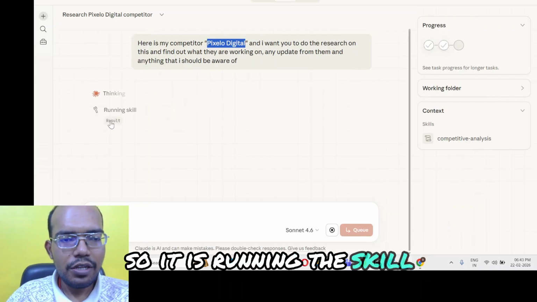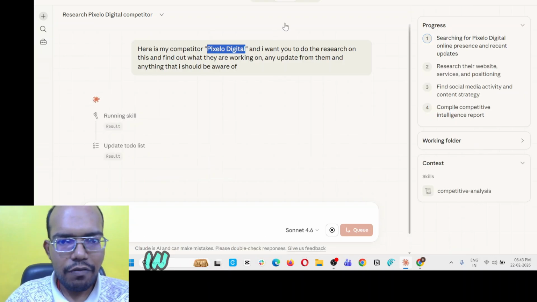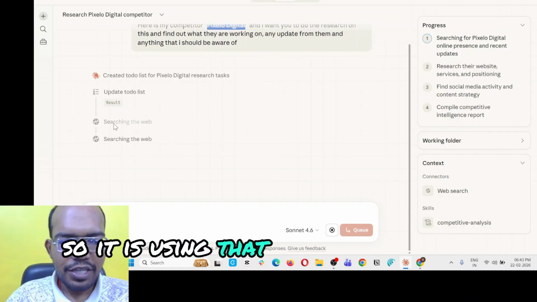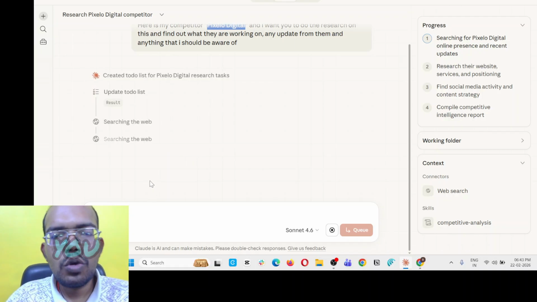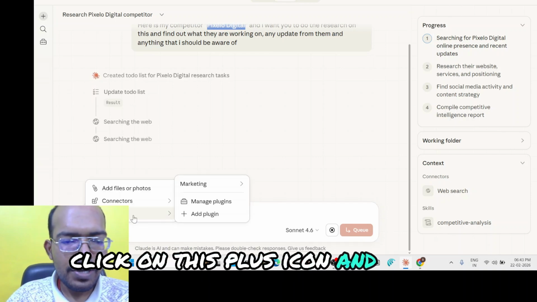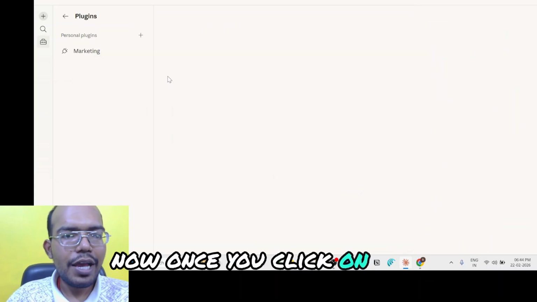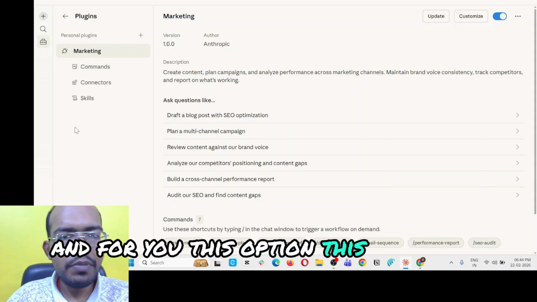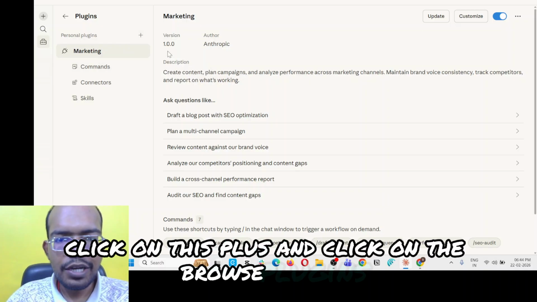So it is running the skill. We already have the marketing skill in our Claude Cowork, and it is using that marketing skill, searching on the web, and then it will give us the result. Now let me show you how you can add the marketing skill for yourself as well. Click on this plus icon and plugin, and then click on manage plugins. Once you click on that, you can see the option called plugins, and for you this page will be empty. So click on this plus and click on browse plugins.